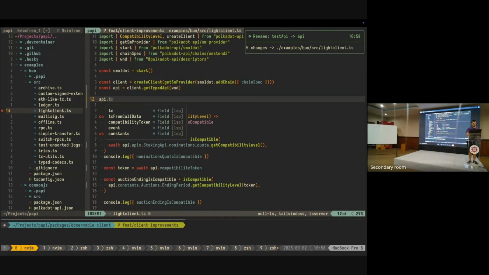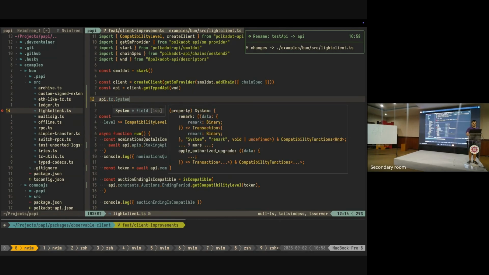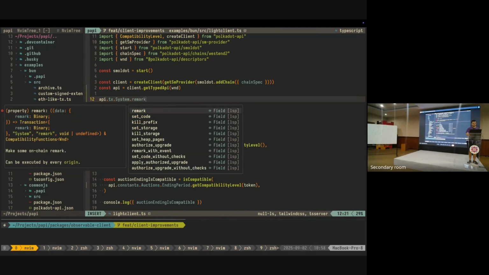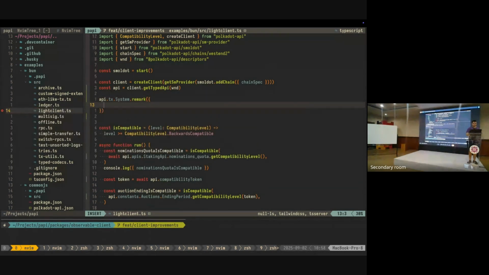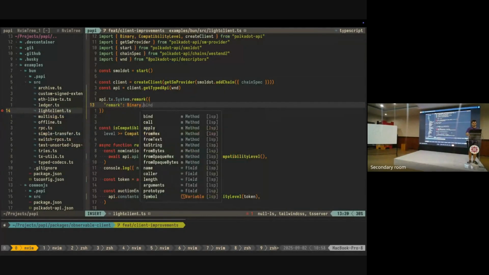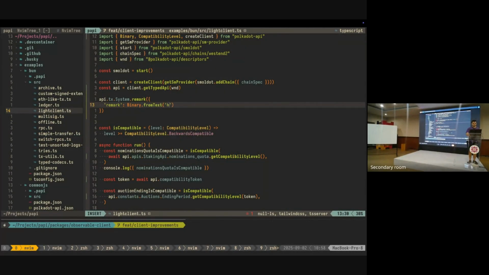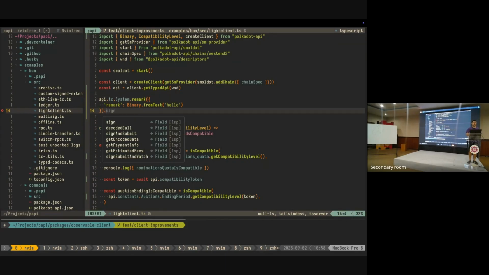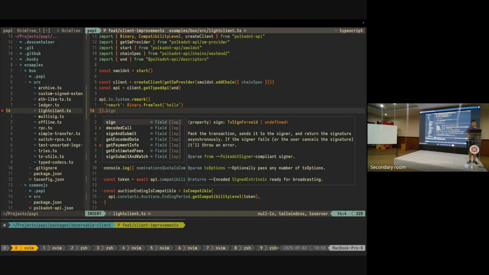If I go here and do transaction.system.remark or balances or whatever, let's do a remark. Here I can pass a remark, which is binary data, say from text, hello. From this, I can do a number of things. I can sign the transaction and broadcast it later. Sign means I'm going to create a signed transaction out of this, and I may broadcast it later.